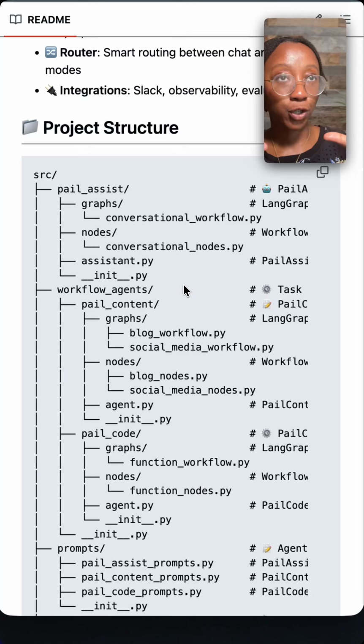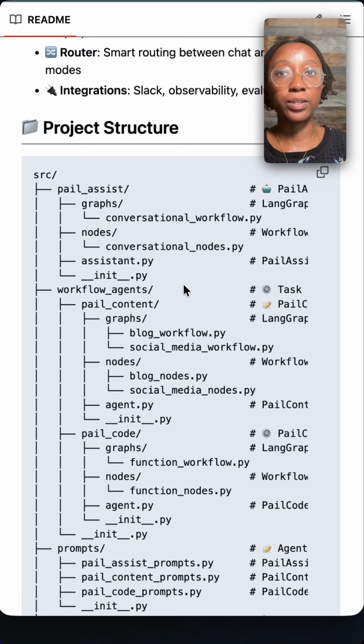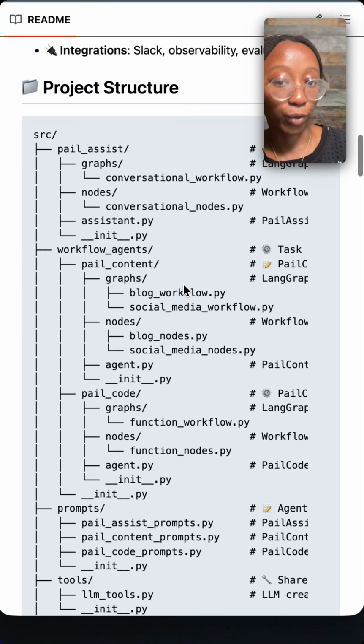I really need to get more creative with naming. Anywho, this is the GitHub, but I have two modes. I've got assistant mode, which is where I'm thinking of doing more of the deep work, and I'll talk a little bit about why in a second. And then all of the workflow agents, where all of my deterministic workflows are going to live.